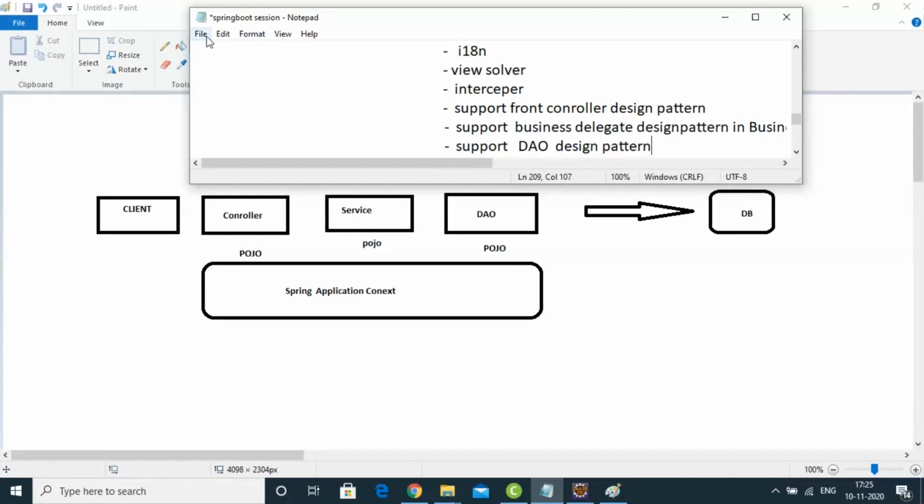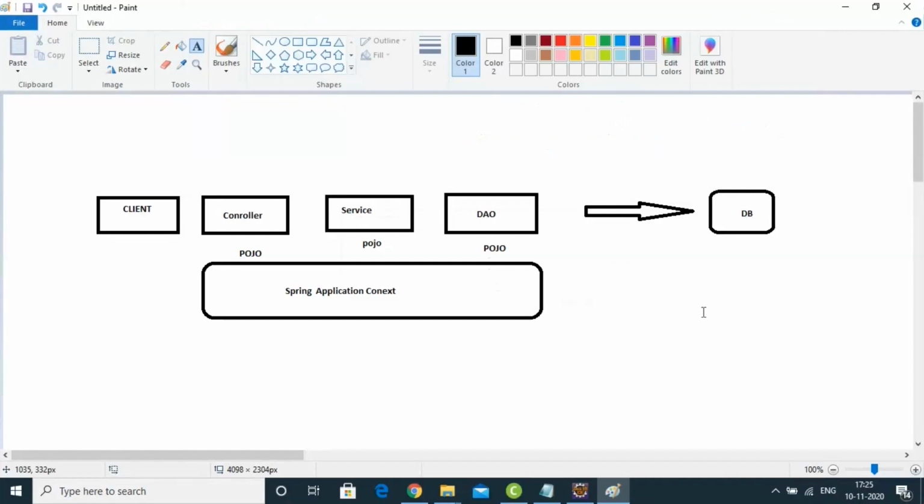But what we should know about Spring MVC before coming into here is how the actual application flow works in the case of Spring MVC. That we should know very well. Application flow work means what?